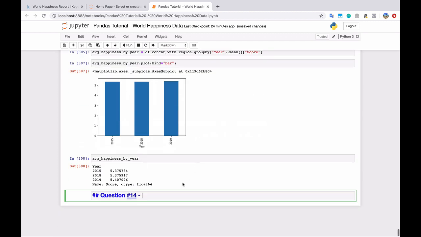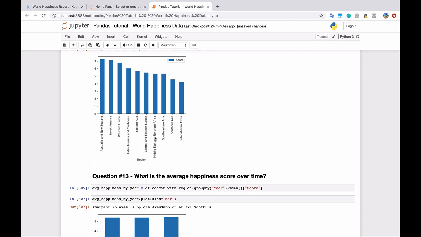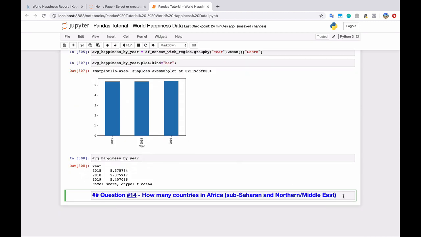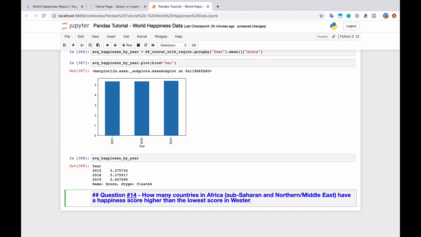So let's ask the question: how many countries in Africa, and maybe we'll combine Sub-Saharan and Northern, the Middle East here. So we're going to clump the Middle East in here so that we get Northern Africa as well, which is this region right here, Middle East and Northern Africa. How many countries in Africa have a happiness score higher than the lowest score in Western Europe?